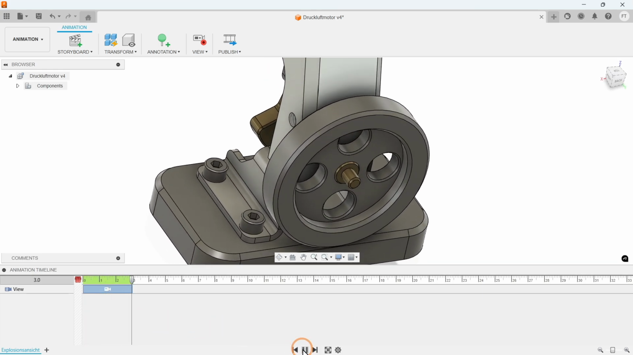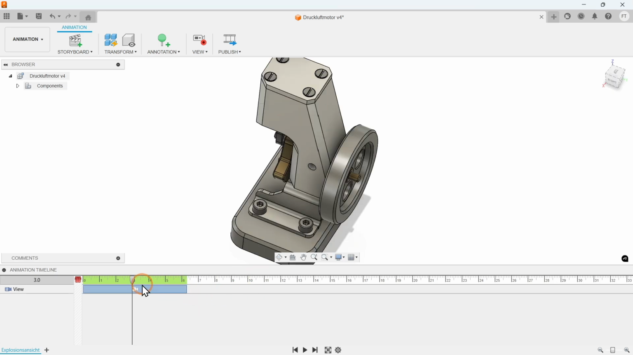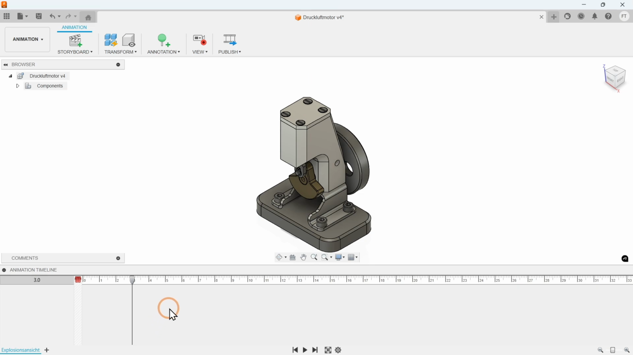Such camera movements are ideal to focus on specific components. You can adjust them on the timeline by dragging them longer or shorter. To delete the camera movement, right-click on it and select Delete. If you click the View command again, the camera icon changes to a yellow pause sign. This indicates that no further camera movements are being recorded.